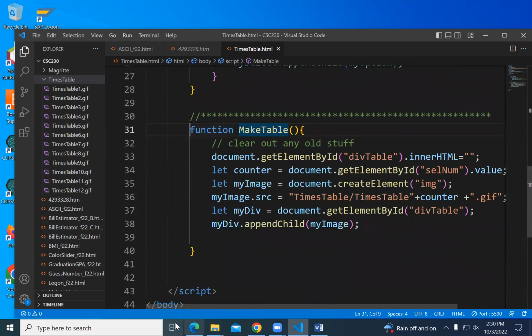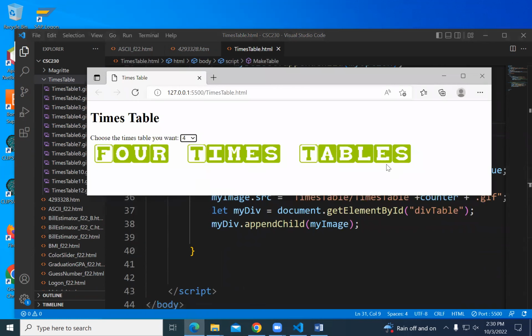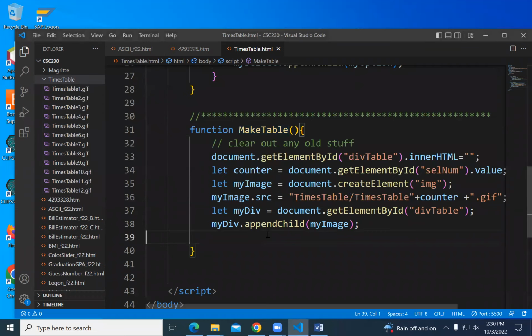There might be stuff there from before. Let me change this. Right now, there's stuff in my div, the 4 images in my div. But if I change it, I got rid of the 4 and brought in the 5. So that's why line 33 is there. It clears out any old stuff from the div.